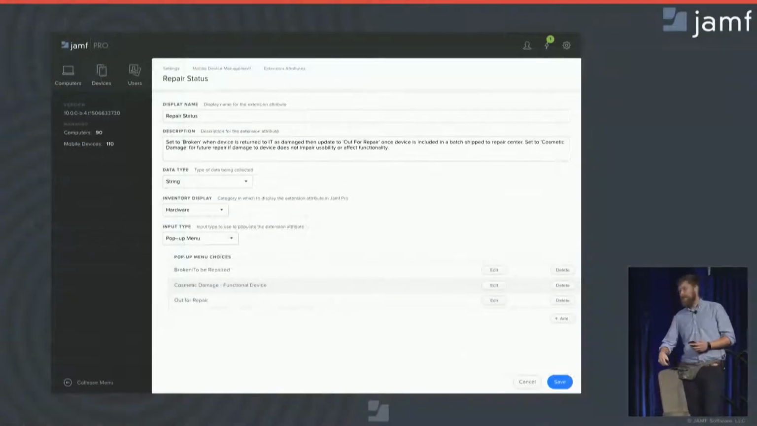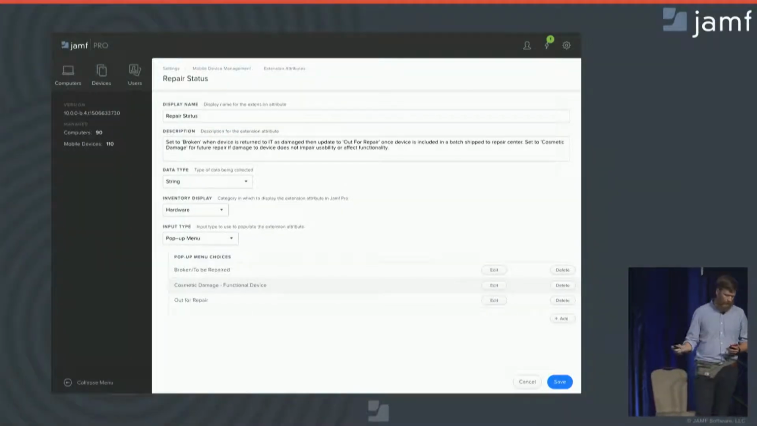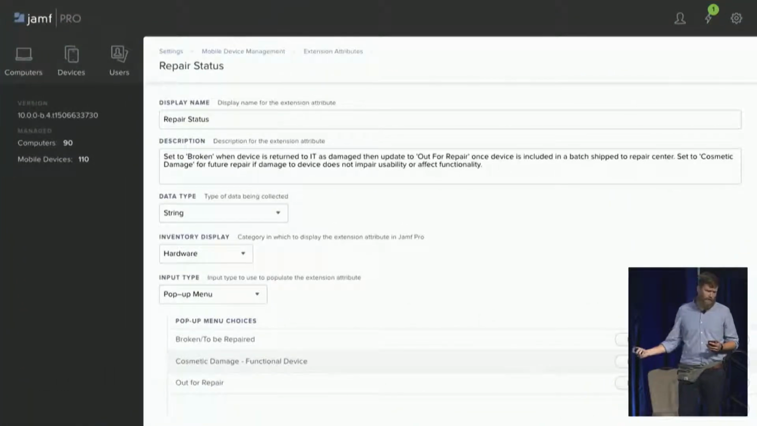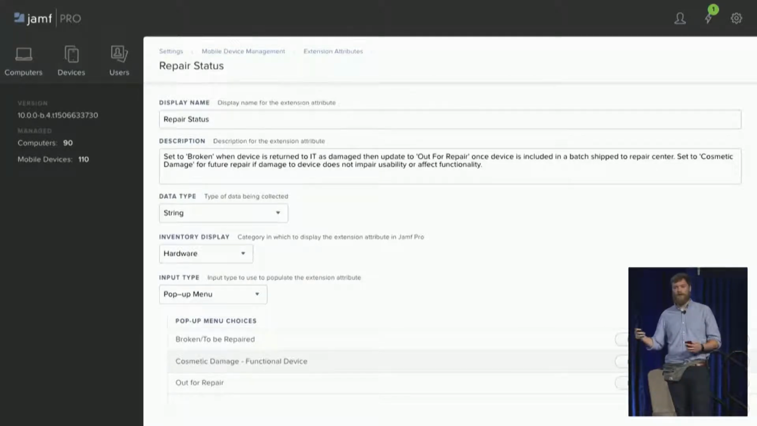For our next example on the docket, we'll take a look at keeping track of a device's repair status. Hopefully, again, we can see that we've chosen a string in our hardware tab to be entered via pop-up menu, compared to the integer general text field that we looked at before. Virtually every organization can relate in some way to broken or damaged devices, but you can also see that we've got a few options beyond broken yes or no.